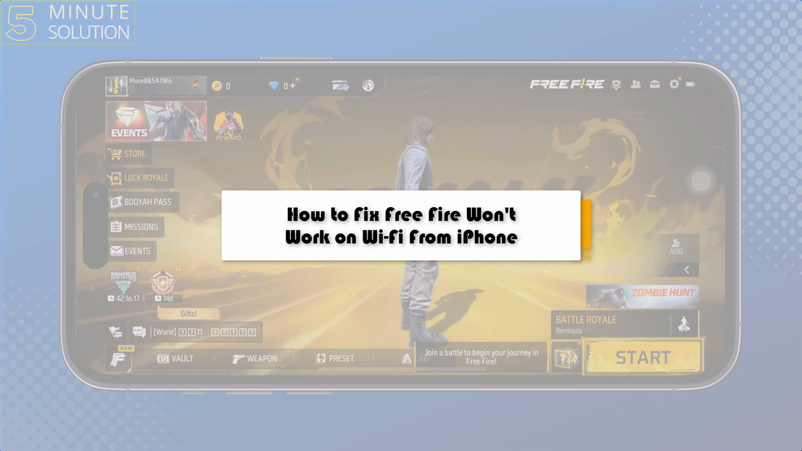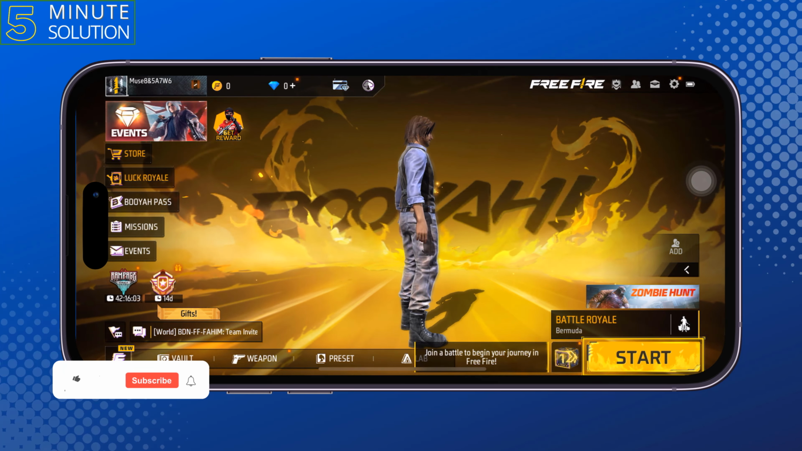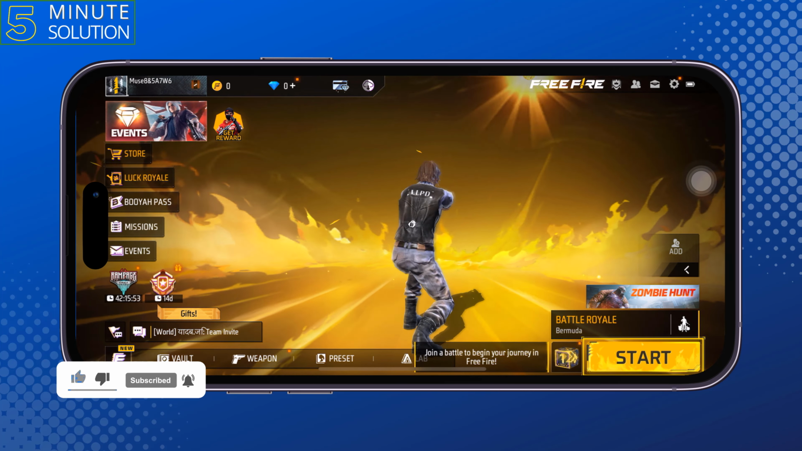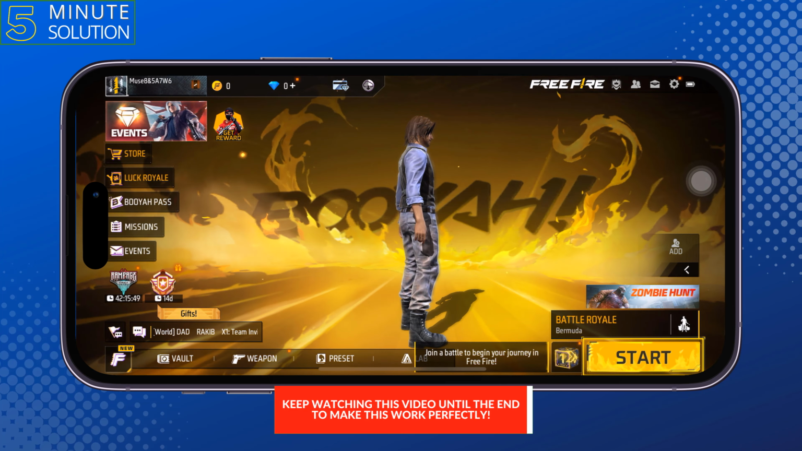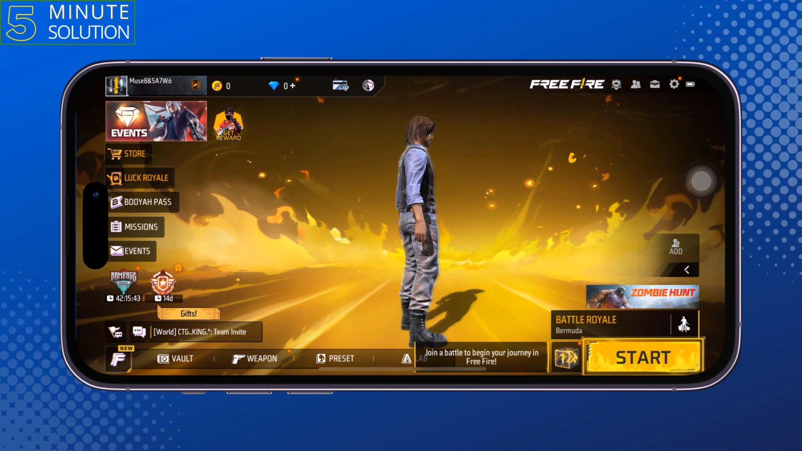This 5-minute solution will show you how to fix Free Fire won't work on Wi-Fi from iPhone. So if you're using Wi-Fi and whenever you open the Free Fire app, the app or game is not working, follow these quick solutions to fix this issue.